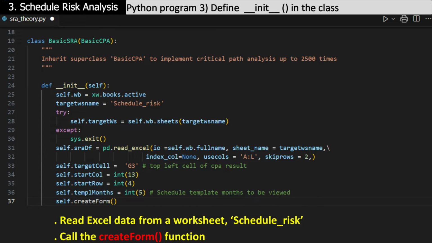Whenever a class is instantiated, a call is made to the __init__ function defined in that class. To define the interface between Excel and Python using xlwings. To read Excel data from the worksheet schedule_risk. To store new variables or override variables of the superclass. To call the createForm function. This is implemented when a new instance of the basic SRA object is created.